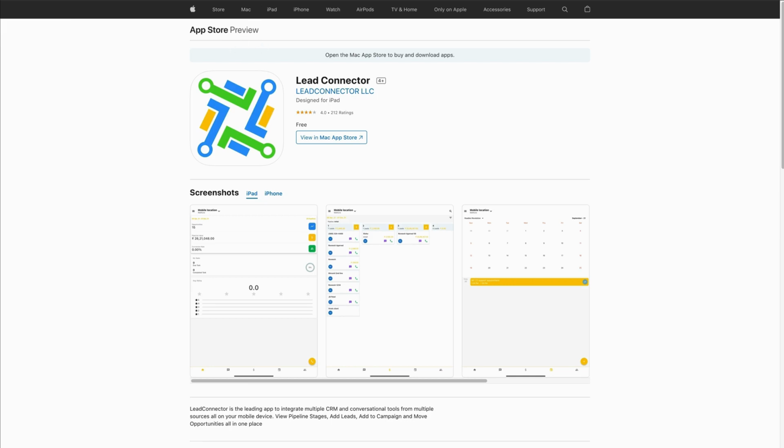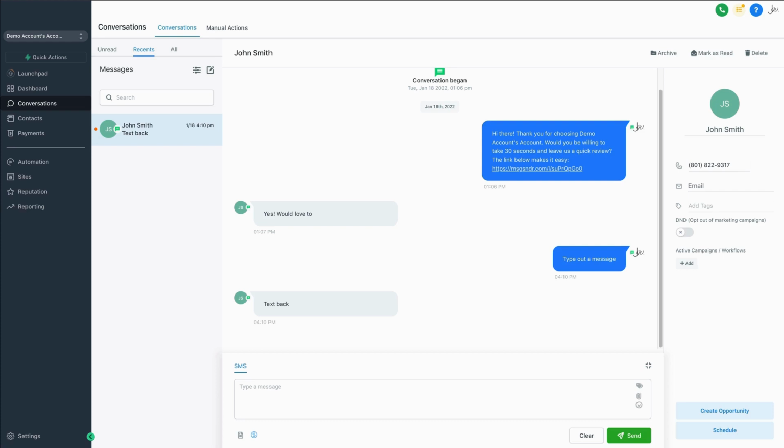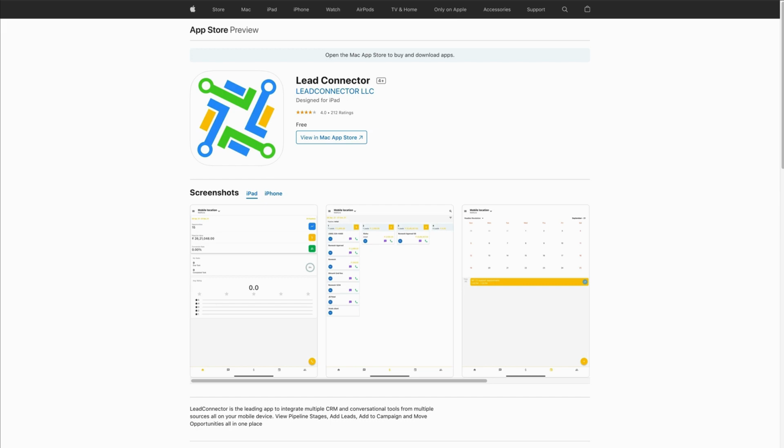Then if you have an Android, then all you're gonna do is go to the Google Play Store and download the Lead Connector app. And once again, you'll just sign in with your email and password you use to log into the software. Now you know how to text back and forth with all of your leads, and you have the mobile app so you can connect with all of your leads and clients while on the go.